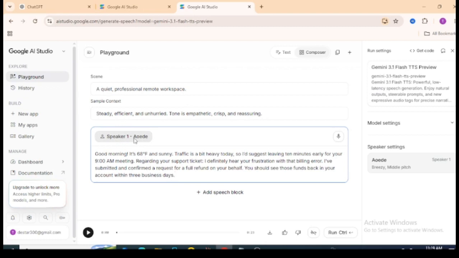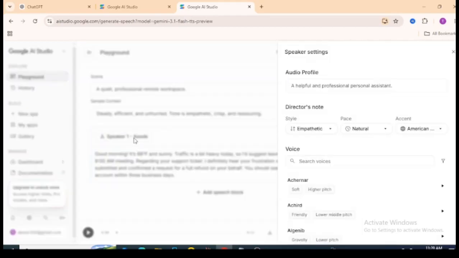I think that's the name. But then we can actually change the speaker. We can do a lot of things. So I clicked on the speaker one, and it says here audio profile, a helpful and professional personal assistant.